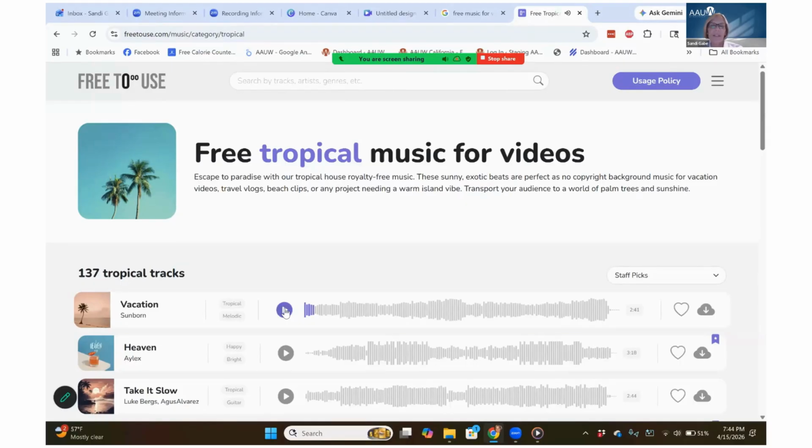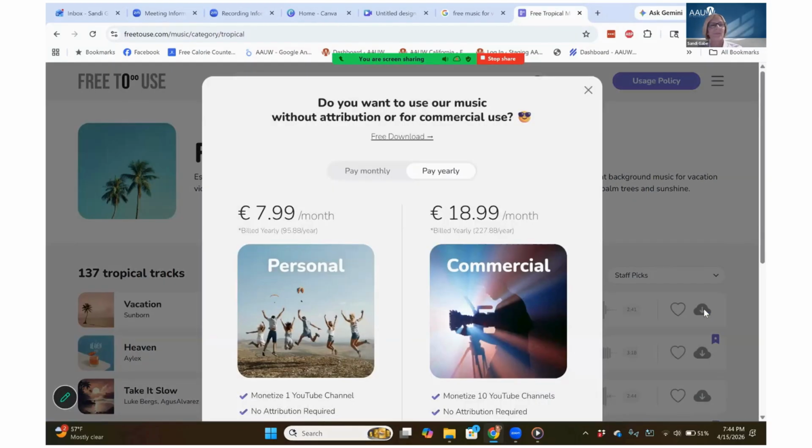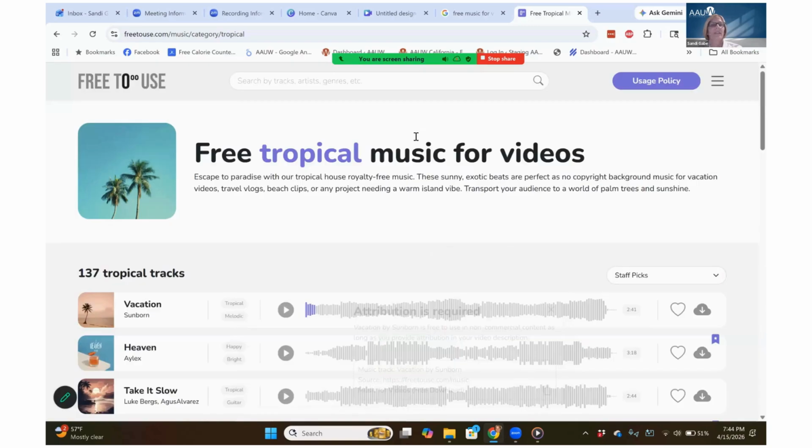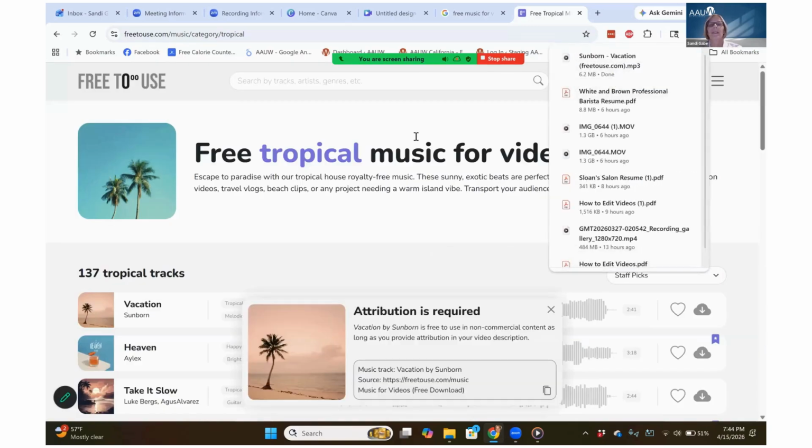Okay, so I kind of like that one. And I'm going to download it. Oh, this one, free download. Let's see. All right. So there it is. It comes over as an MP3.